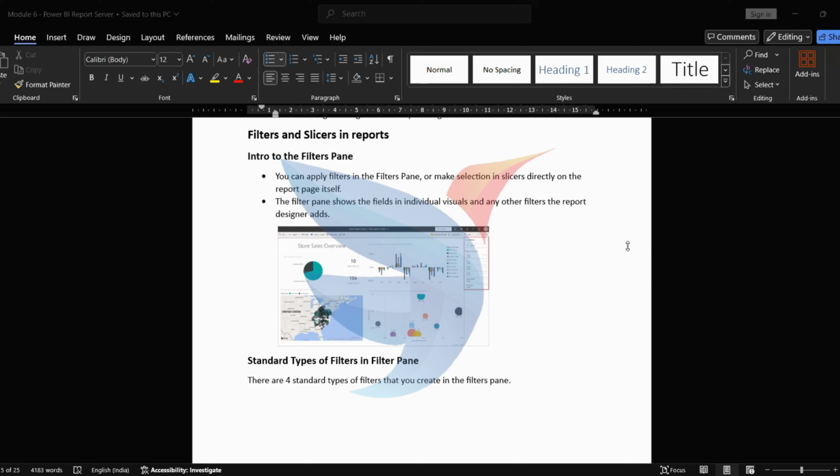So let's see how the filter panel works. To apply filters in the filter panel, we need to make a selection of the slicers directly from the report page itself. Once the filter panel shows the fields on the individual visuals, you can add another filter to the report, and then you can filter using this visual of the slicer.